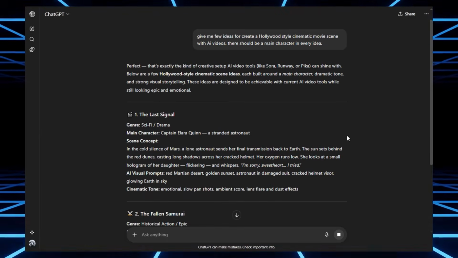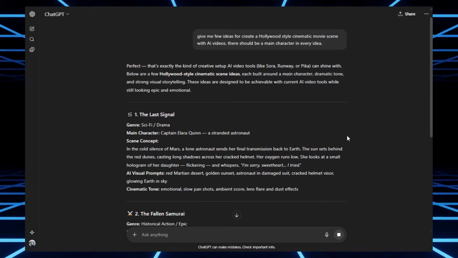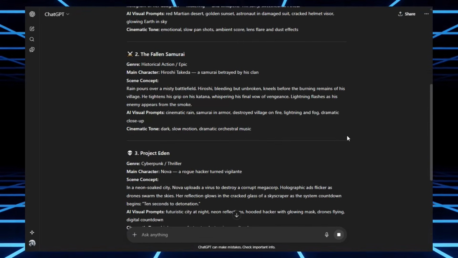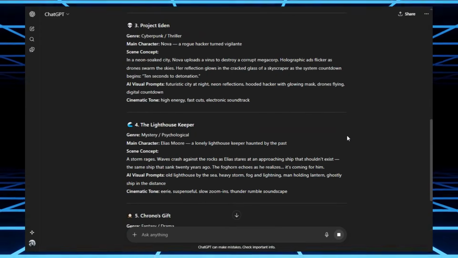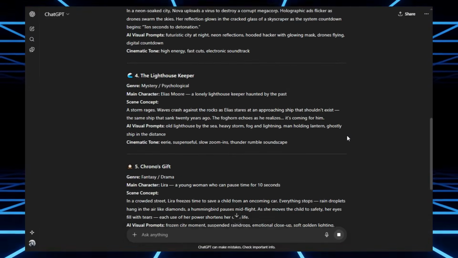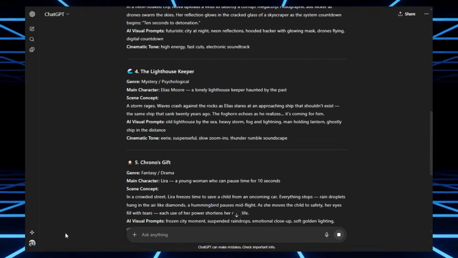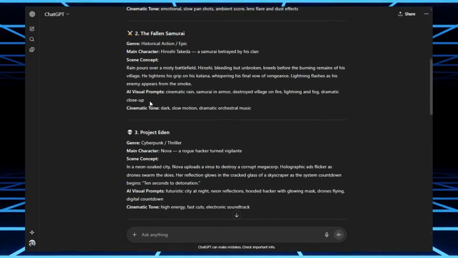And guess what? It gave me 7 insane ideas, each with a different genre, a unique main character, and a cool storyline. We had everything from space explorers to time travelers, but one instantly caught my eye. It was called The Fallen Samurai.